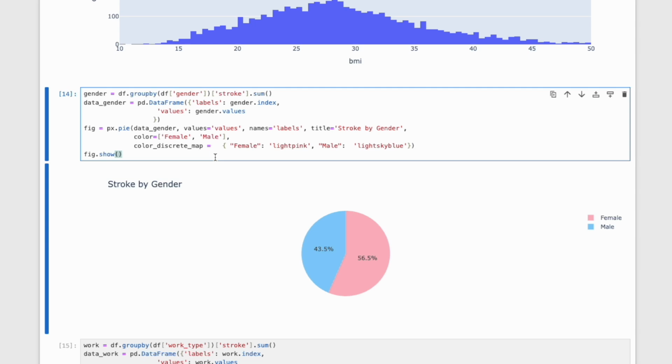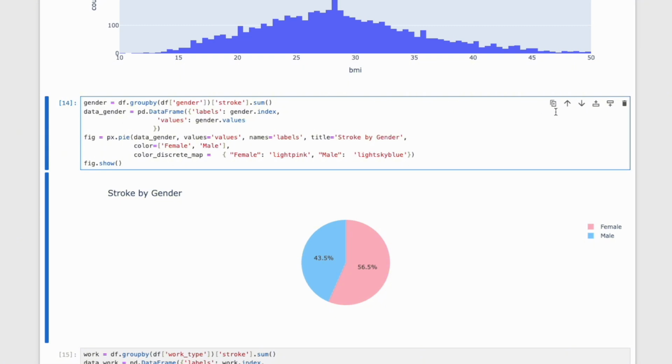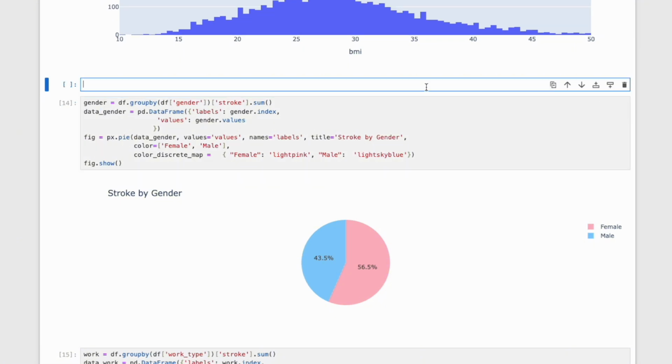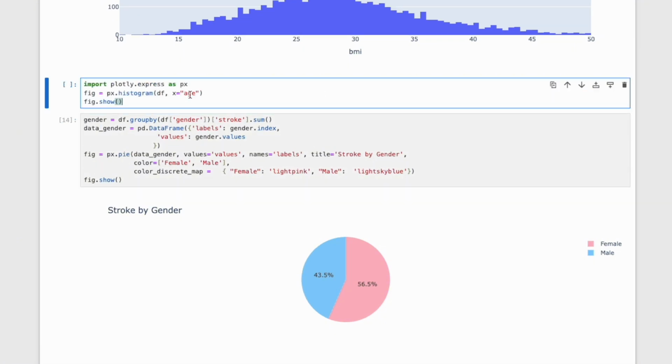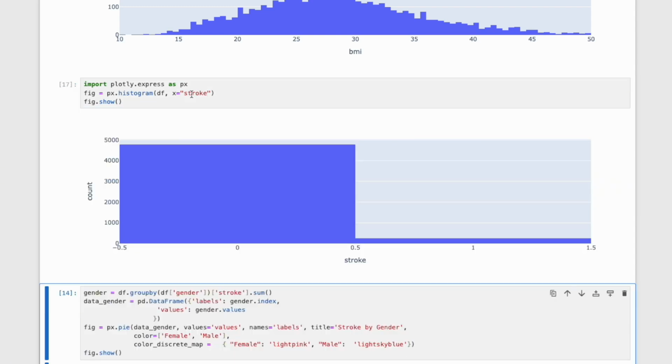So I thought this would be an interesting pie chart. What we're actually looking at here is of the people that have had a stroke. I'm going to add in a new cell here, and I'm going to put this as stroke. This is just to show how many people in our data set have had a stroke.